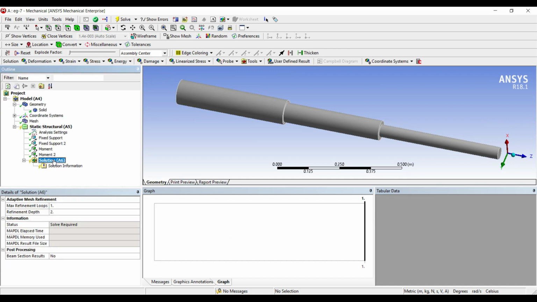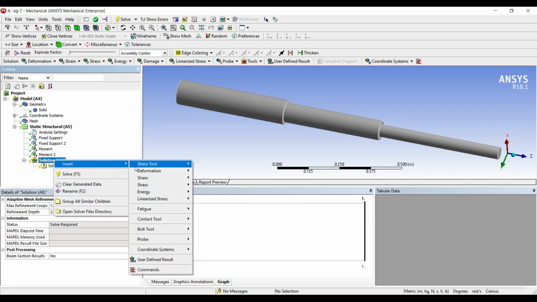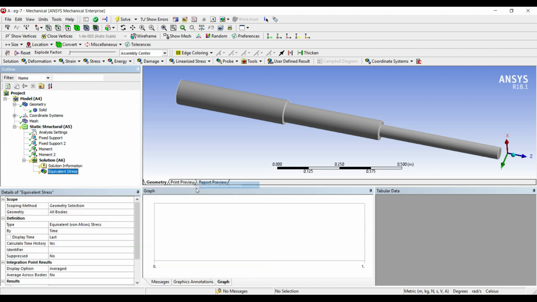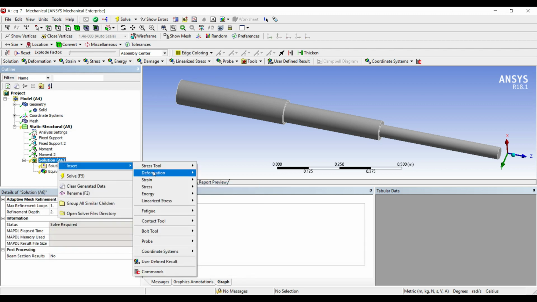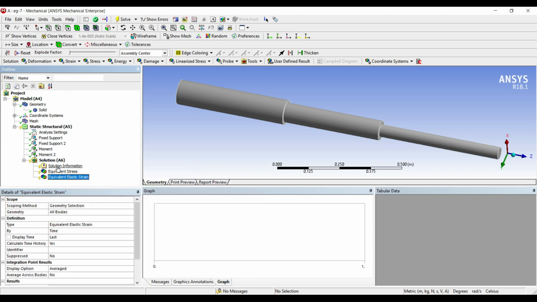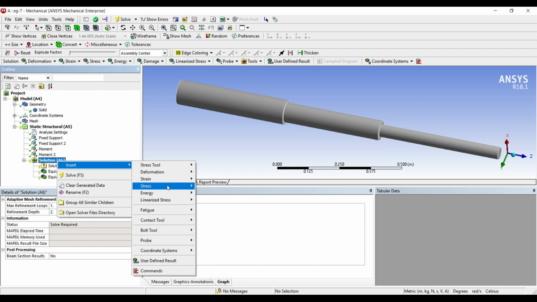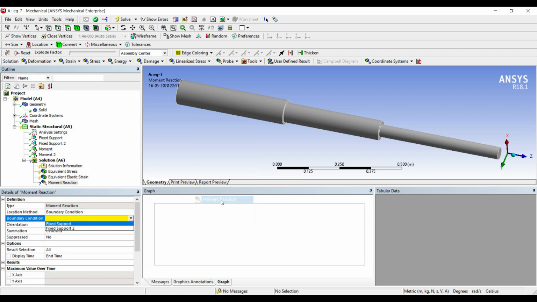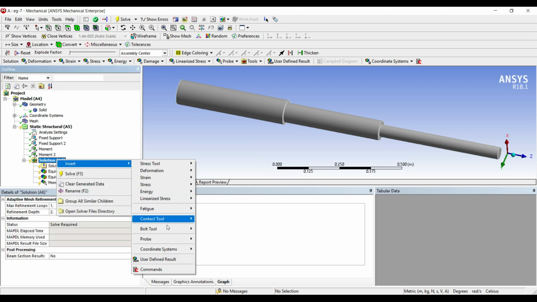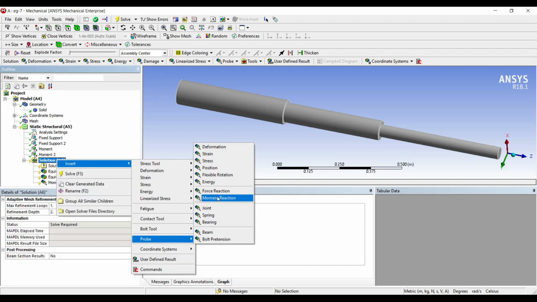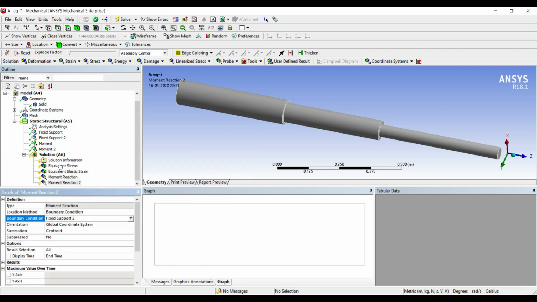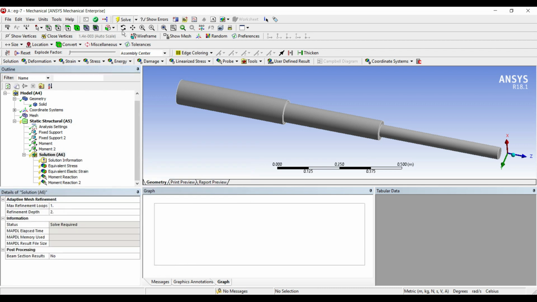Now I'll go to solution, right click, insert, stress, von Mises, right click, insert, strain, von Mises, right click, insert. Now this is very different. I'm going to go to probe and I will choose moment reaction. I'll choose fixed support for the first end. Again I'll go to solution, insert, probe, moment reaction, fixed support 2. I'll go to solution, solve.